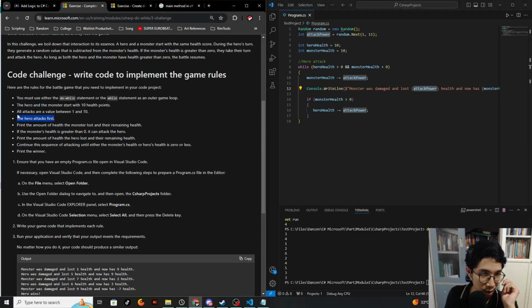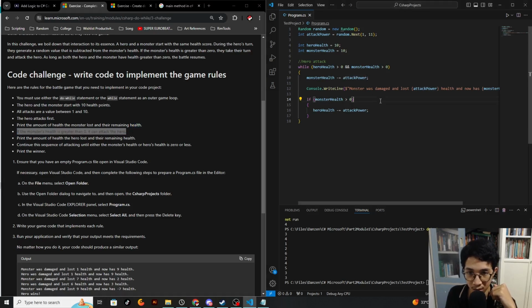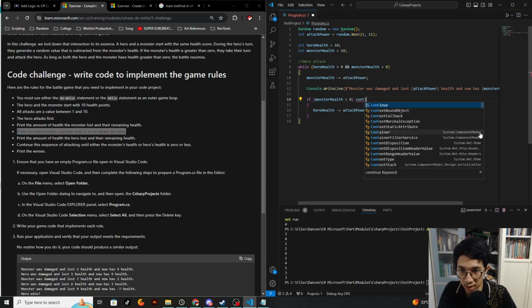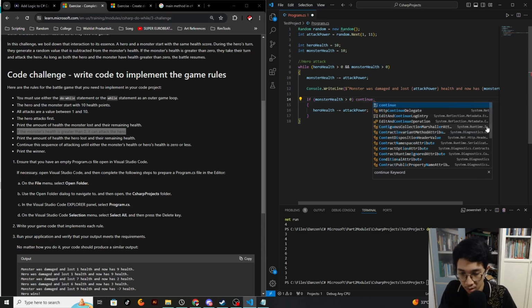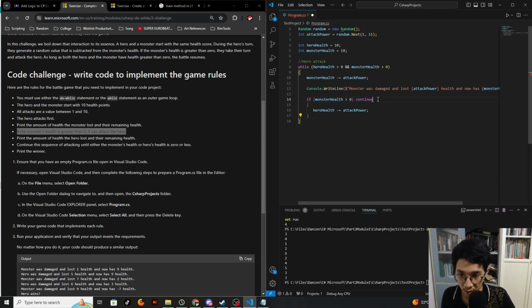we already did this and we did this and printed the amount already. Now this one: if the monster health is greater than 0, it can attack the hero. Probably like this. What about continue? Just like this. How can you specify continue here? Probably like this.